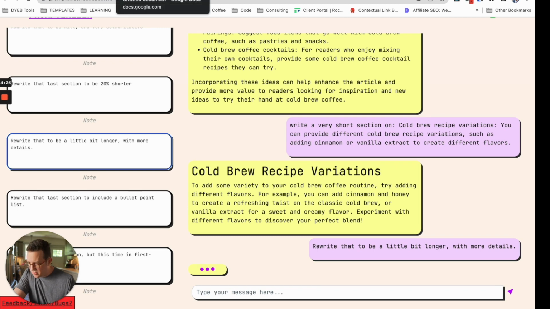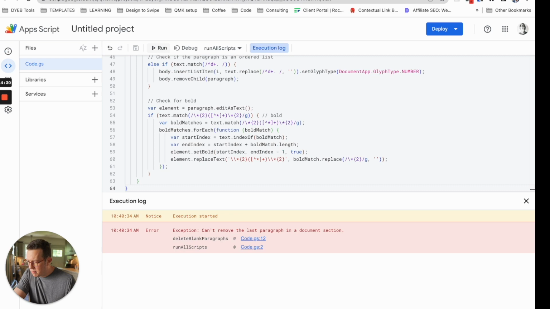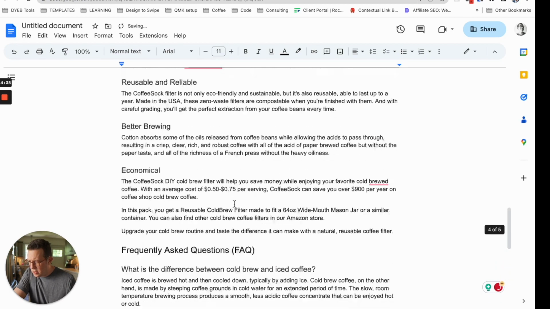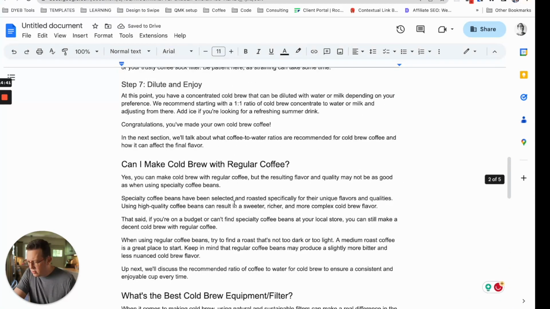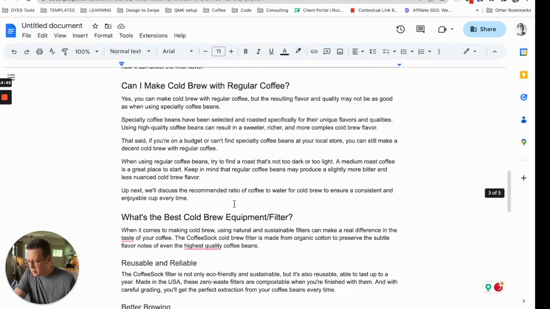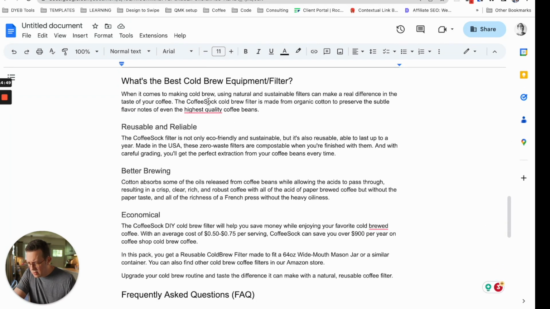Could have been a little bit faster, I feel like. I don't feel like I'm really missing anything. I'm actually not sure. I don't know. I think I'm okay. It's not perfect. I do want to reread my coffee sock section. Where is that section? What's the best cold brew filter equipment? There we go. The coffee sock. Highest quality, reusable.